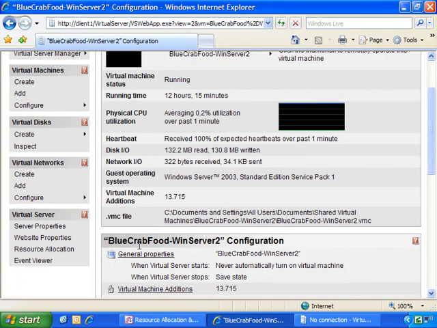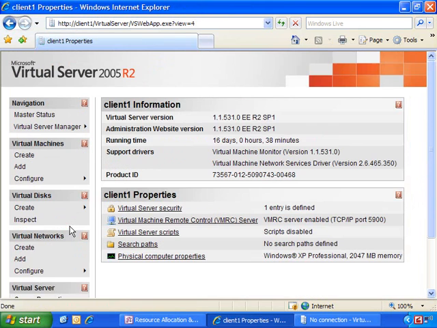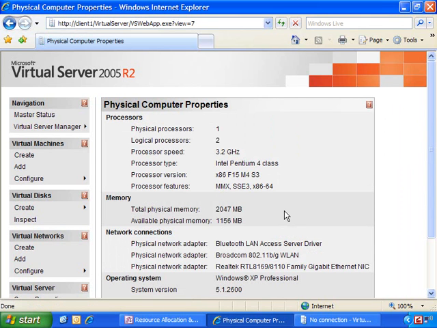I can also go down here and go to the server properties. And inside the server properties here, I can click on physical computer properties. And here it tells me about the physical computer that this is running on. Now, in my case, this is my desktop computer, so I already know a lot about what my desktop computer has. But in other cases, if you have 10 virtual servers, you might not remember how many processors, how much RAM, what type of network adapters each of those virtual servers has. So you can go in here to the physical computer properties.